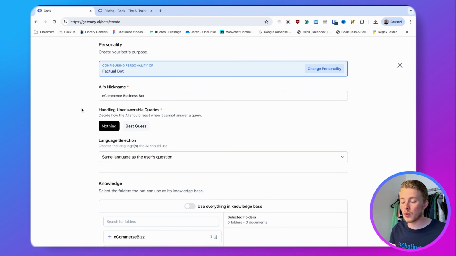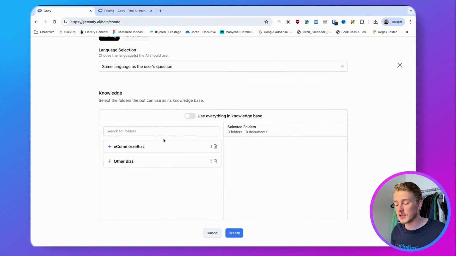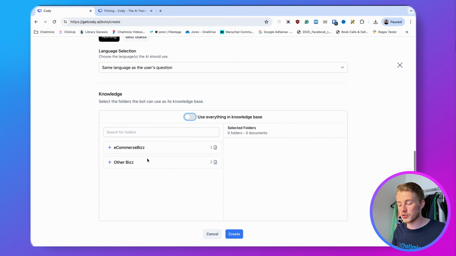And then we can determine how it should handle questions that it doesn't know the answer to. So you can choose for nothing or choose for best guess. For now, I'll just go with nothing. And then you can determine the knowledge that it needs to be trained on. So you can say we need to use everything, or we can say we are going to use specific folders. So that's what I'm going to do here. And then I'm going to click on create.